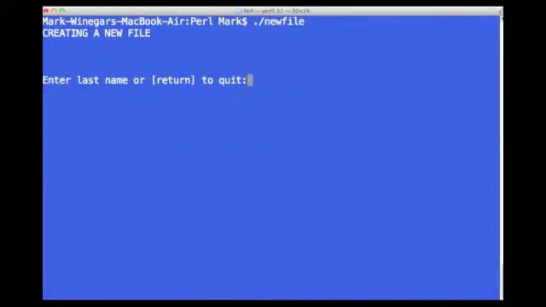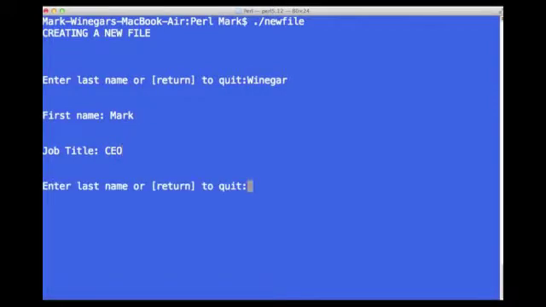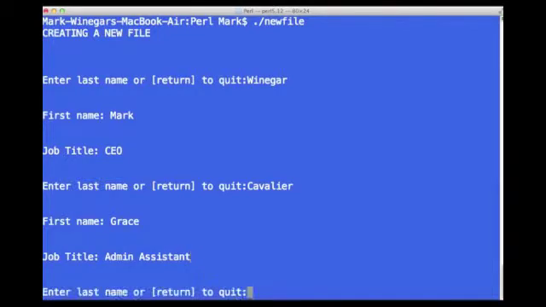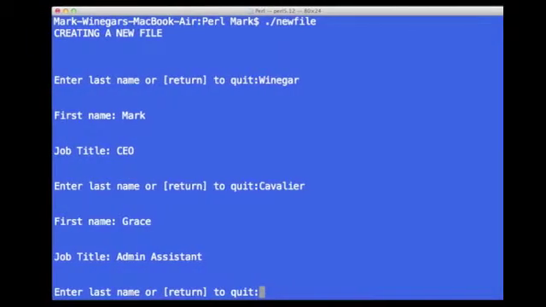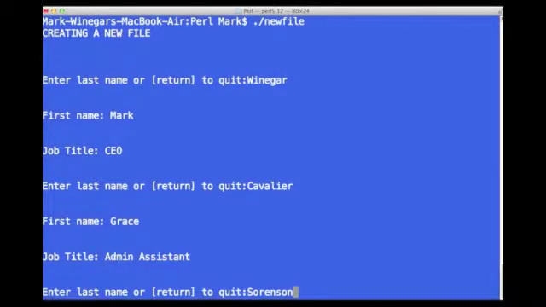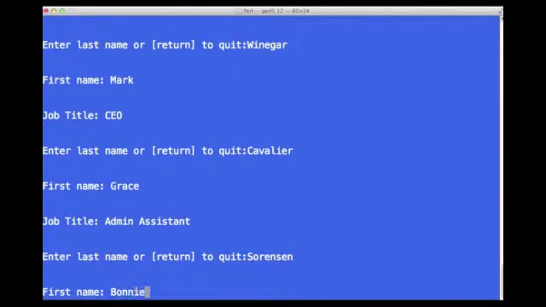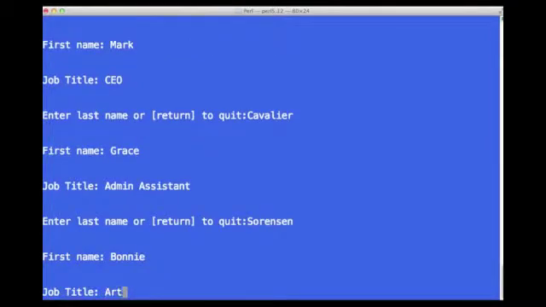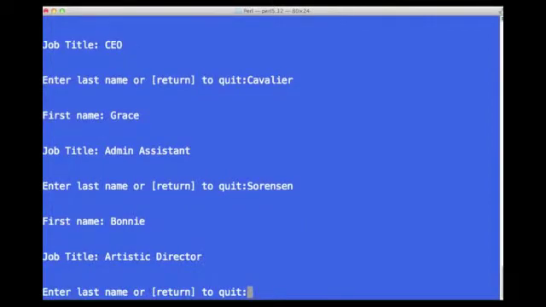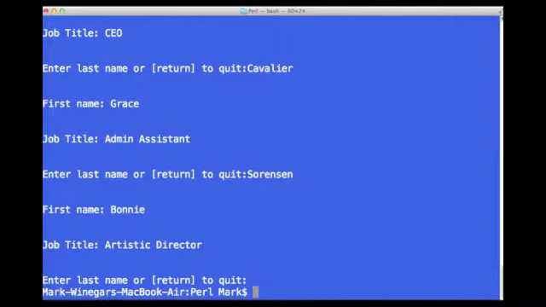We're creating a new file, and we're being asked for a last name. I'll give it my last name, then my first name, and we'll say that I'm the CEO. Now it's asking for a second last name. I'll type in Cavalier, Grace, Administrative Assistant. Now let's put in one more. Sorensen, Bonnie, Artistic Director. Let's quit, so we'll just press return, and we're done.